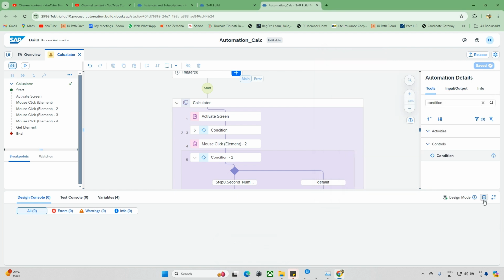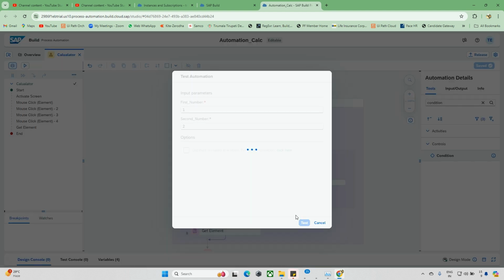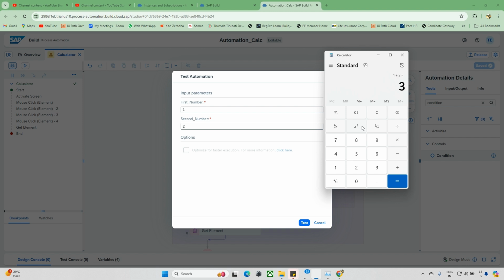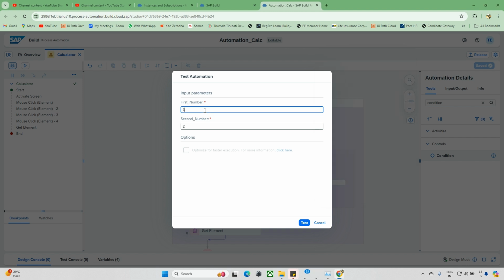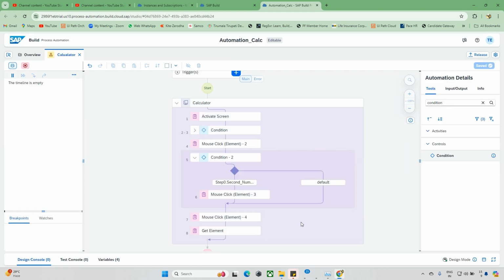Okay, in case I give some other numbers, for example 3 and 4, what will it do? We'll check. So let me remove this. I will give number 3 here and number 4 here. What will it do? It won't click anything in the activities, so it will just exit from that.